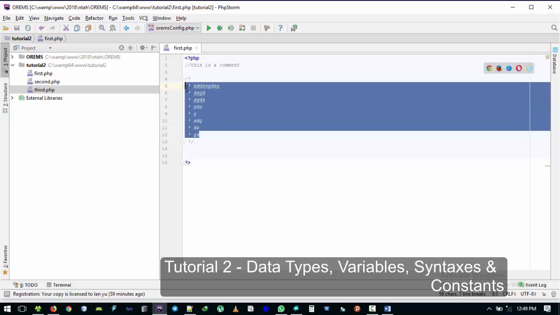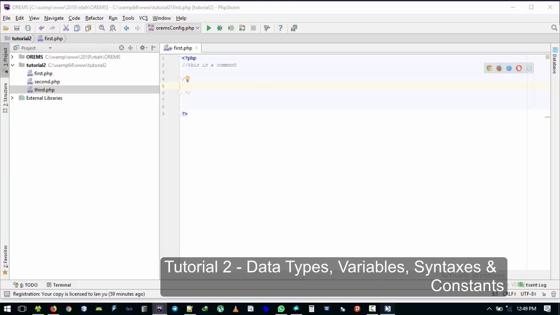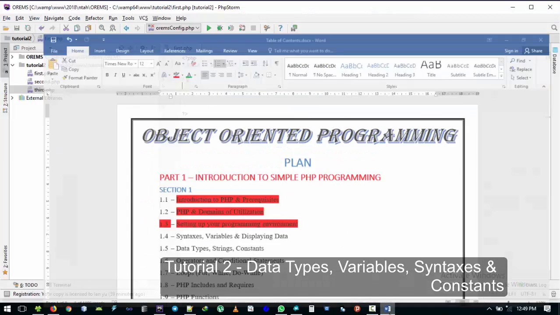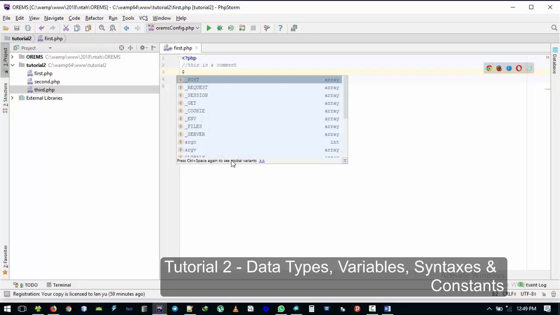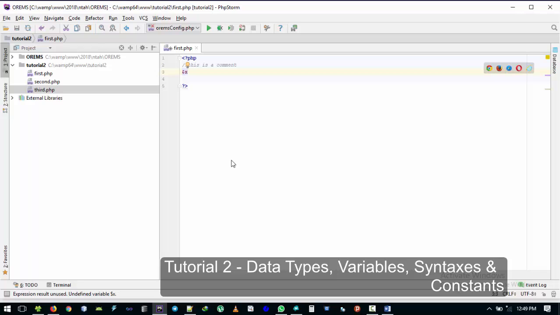Going straight to variables, I think that's our next part. Let me be sure. Variables and how to define them. In PHP, in order to define a variable, we use the dollar sign. Like this, $x stands for a variable. That's how we define variables in PHP.